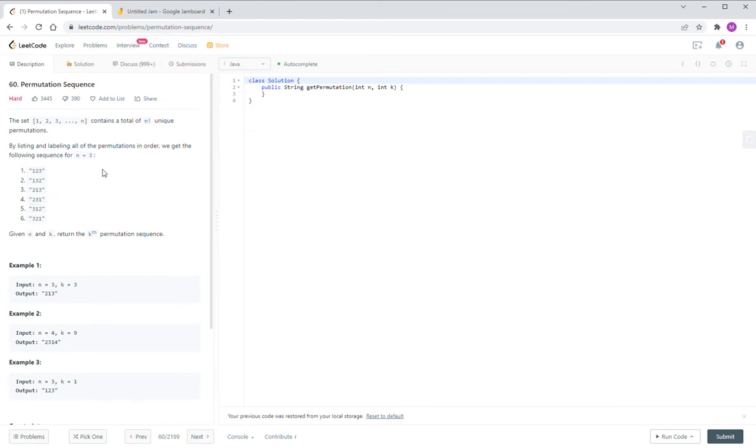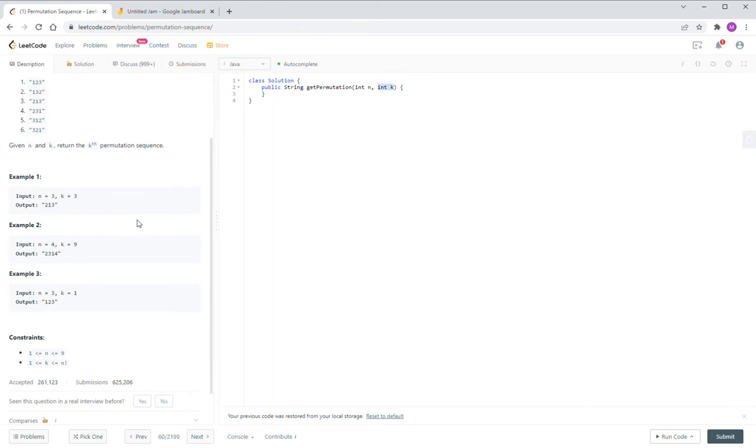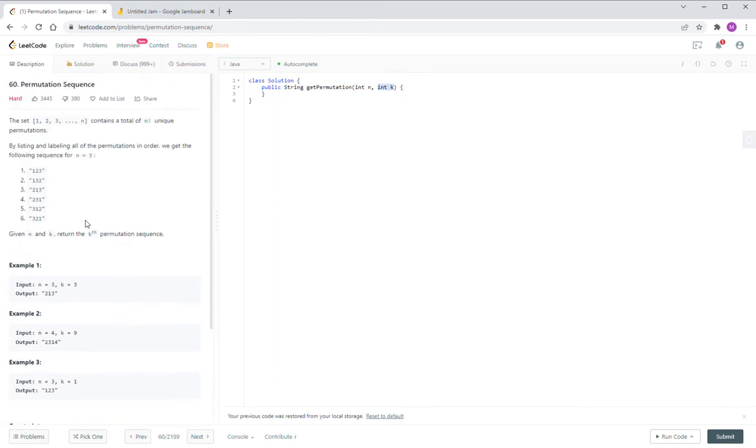In this example, n is 3, so we have a total of 6 permutations. If k is 2, return this one. For this question, one solution is to build all the permutations, or build each one, until you reach the kth and return it. And the second solution is to directly calculate the kth permutation.